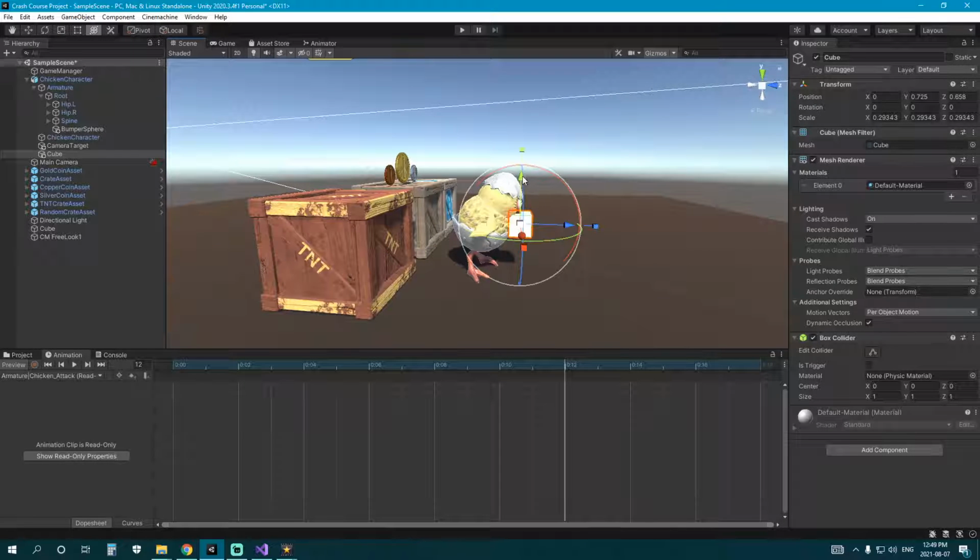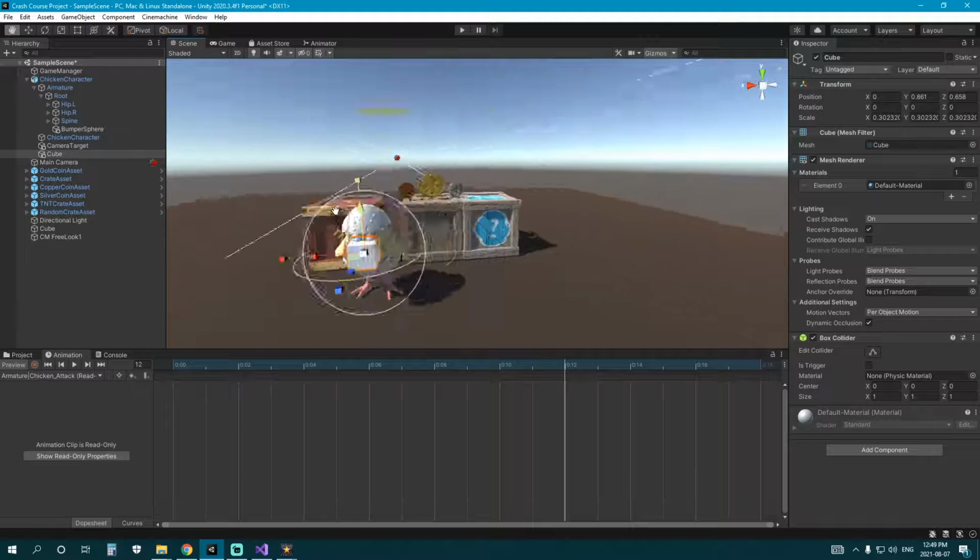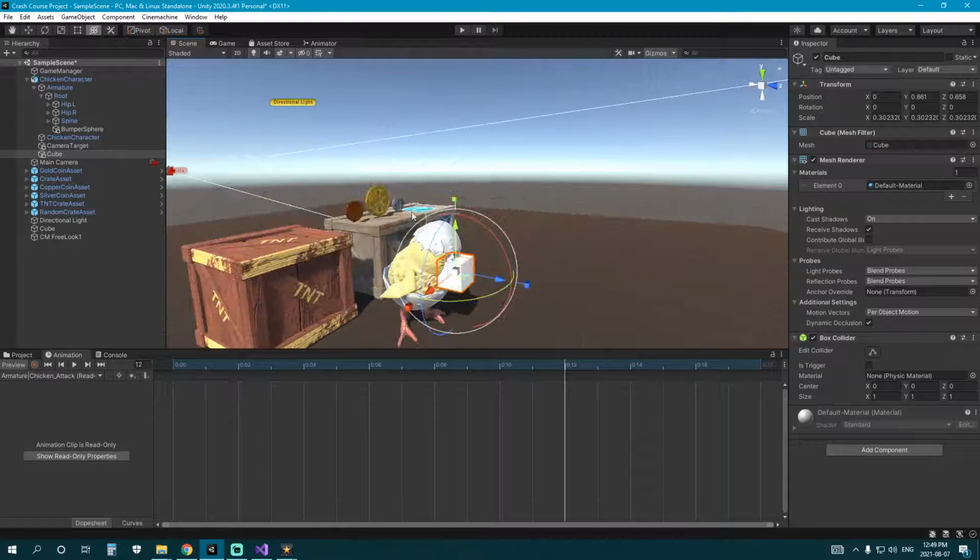Don't want it to be too far past his face. It'll look a little bit odd, right? So you don't want this too small. I think that's probably good. This is the hitbox for smashing stuff. So let's do that.